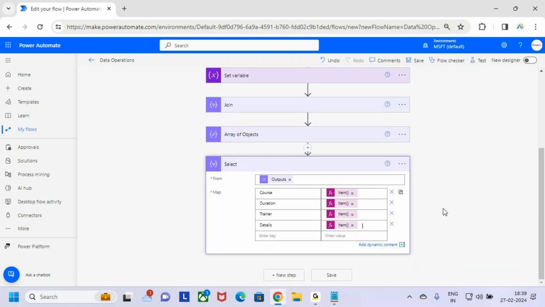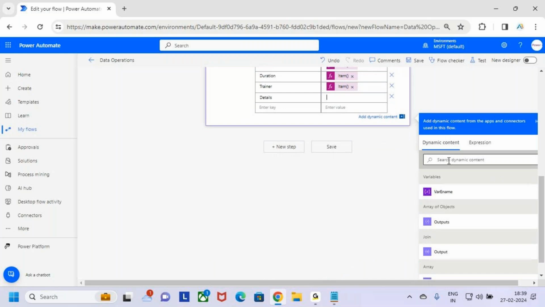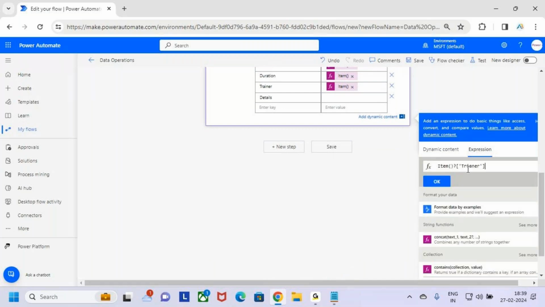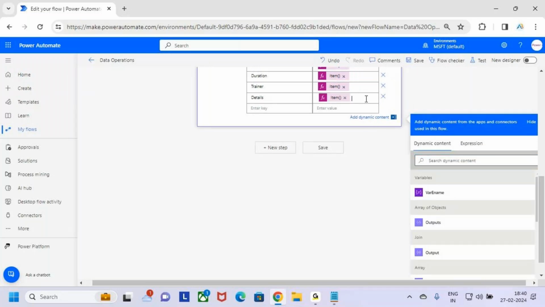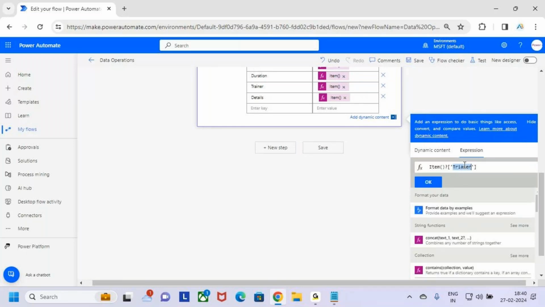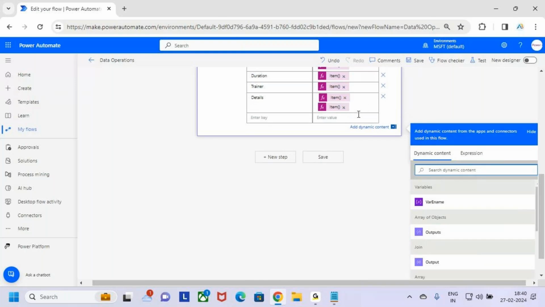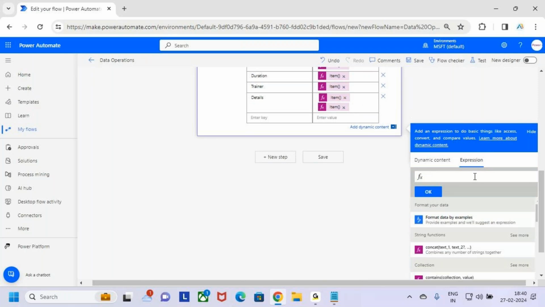Now go to this. Now here again go to the dynamic content. Go to the expressions. Copy and paste the same. Let me go and keep here what, course. Click on OK. Next, keep some space. Next, go to the expression again. Copy and paste the same. Next, I want to go and keep here what, duration. Click on OK.